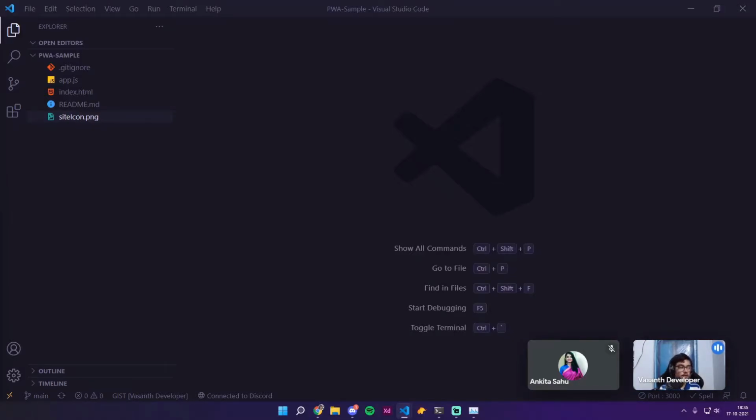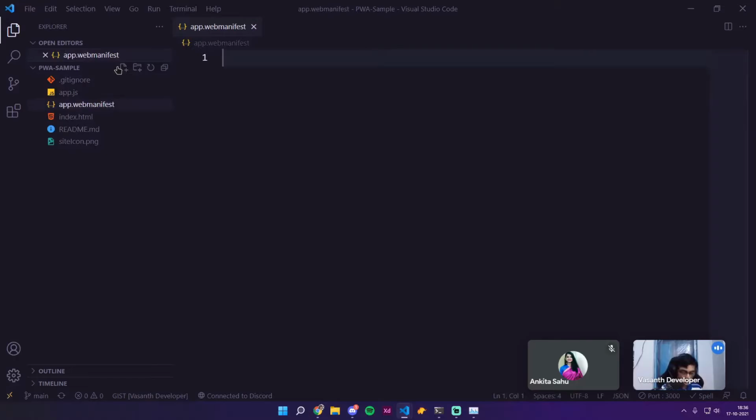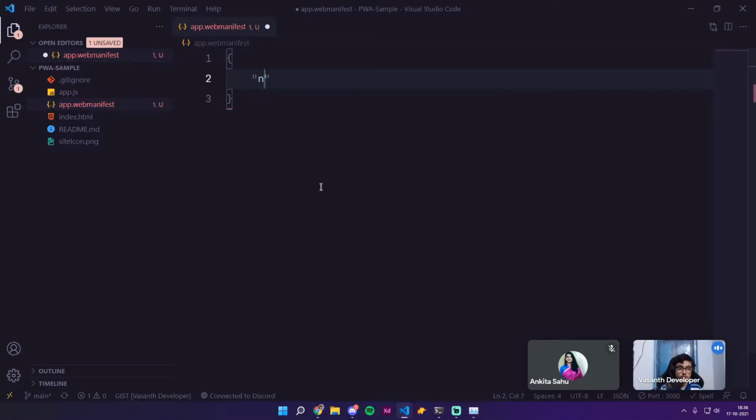Right. So the first thing that we have to do is create a web manifest file, and it's a JSON file. So let's make a new file. Let's click here and say web manifest, let's call it manifest, or okay, let's call it web manifest. Actually, let's call it app.webmanifest, right? And this is just a simple JSON file. Let's open it up. Let's say name, which is going to be our app name. I'm just going to call it PWA.